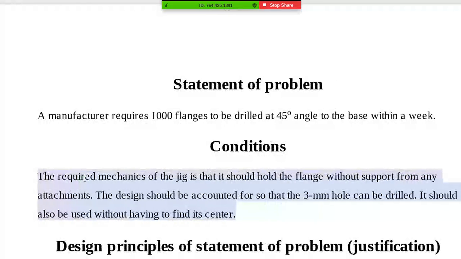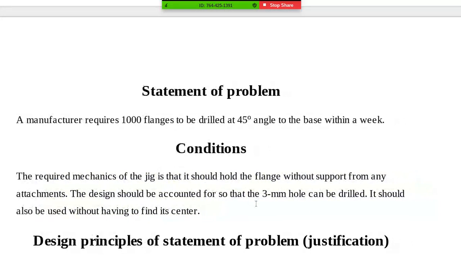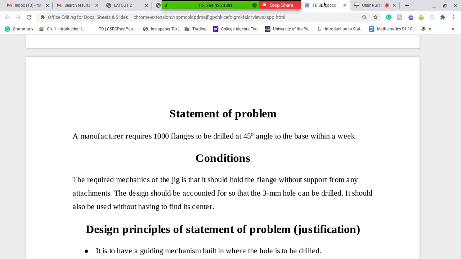So you're going to say now, the required mechanics of the jig, for example, is that it should hold the flange without support from any other attachment. The design should be accounted for so that a 3mm hole can be drilled. It should also be used without having to find its center. But where did this condition come from, you might ask? Well, let me show you.